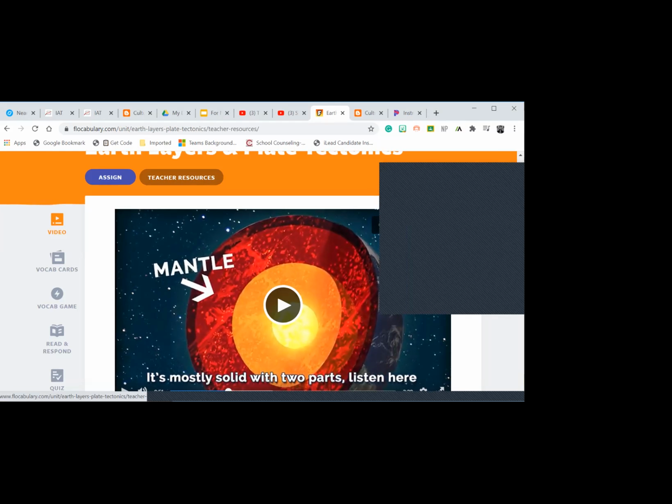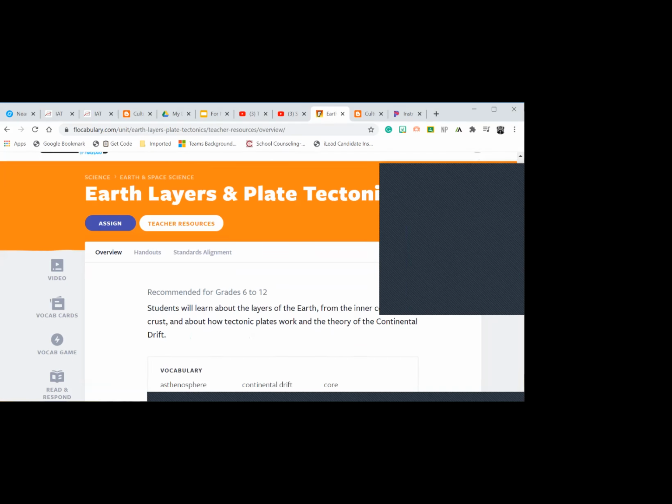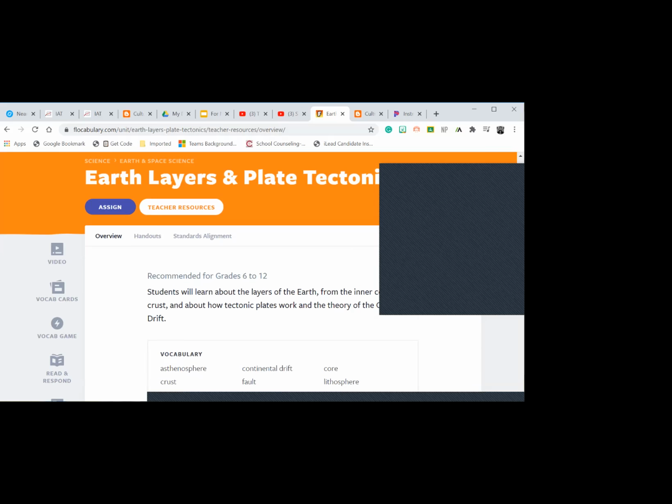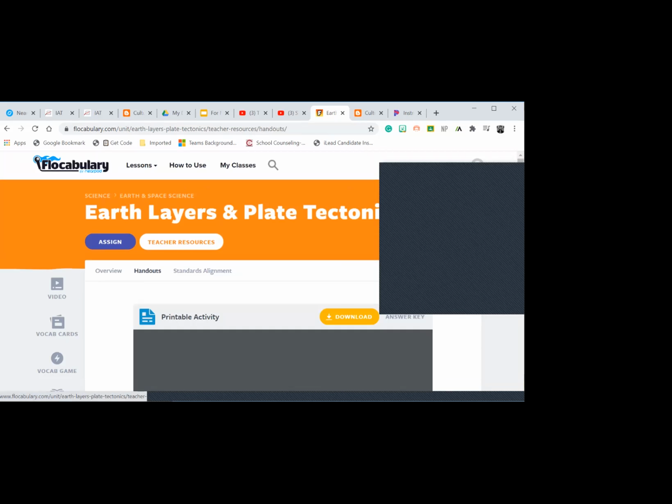So you have teacher resources right here. You click on that. It tells you exactly what's going on. It gives you your vocabulary, which is pretty good. Say when we're doing our unit plans, a little bit less work to do. You click right here where it has handouts.